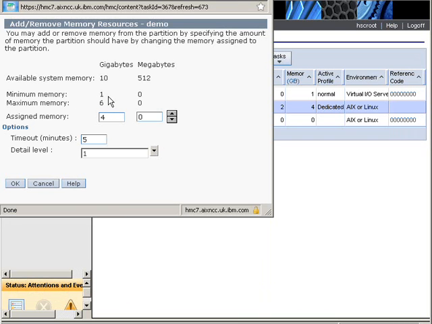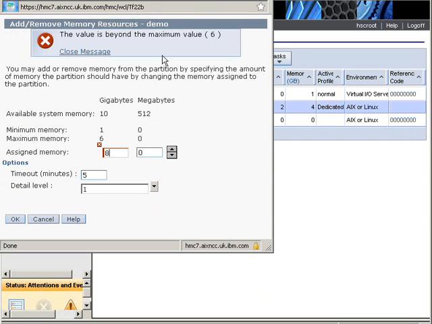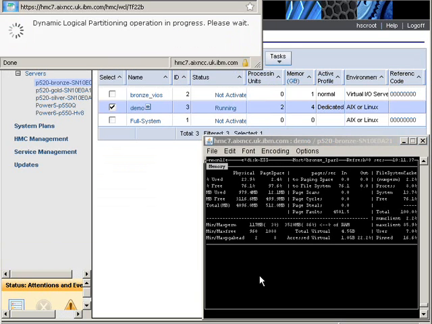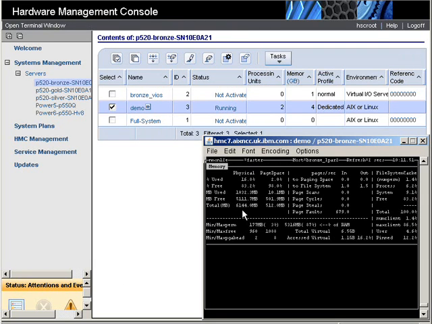Here the minimum and maximum are 1 and 6, and we currently have 4 GB. If I put in, say, 8 in here, this is above the maximum, we'll actually get an error saying, no, we're not allowed to go that high because the maximum set for our logical partition is 6. So let's go up to the 6, bring up the console again, we'll OK that. Now this does take a little bit more work in the machine. We can see here the memory being added chunk by chunk up to the 6 GB.